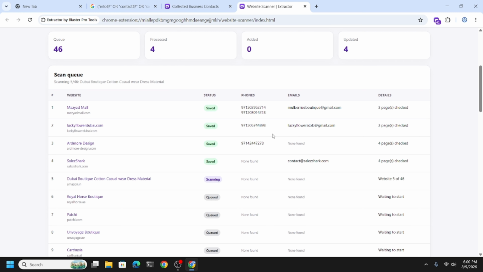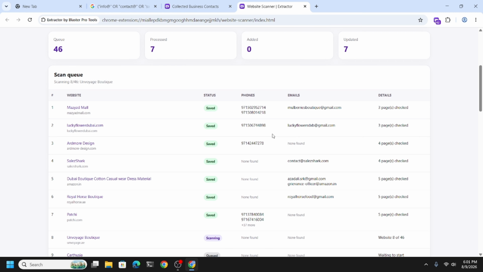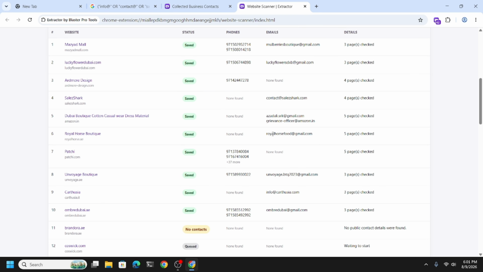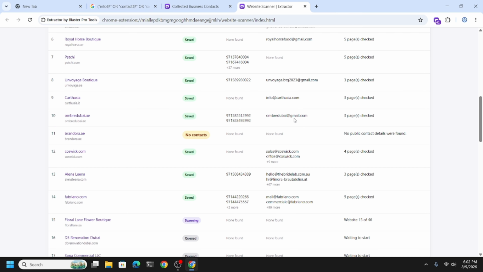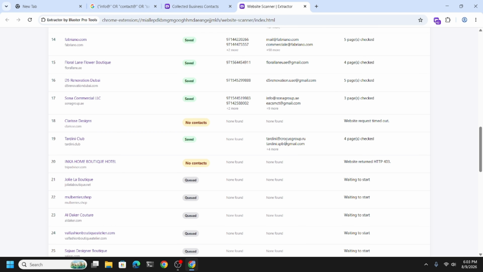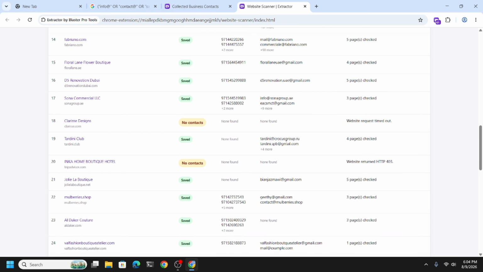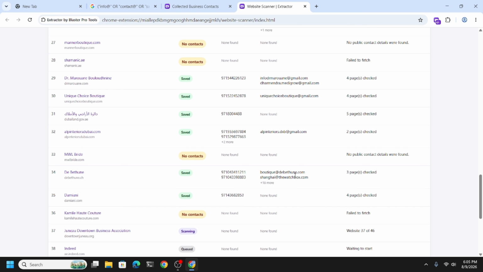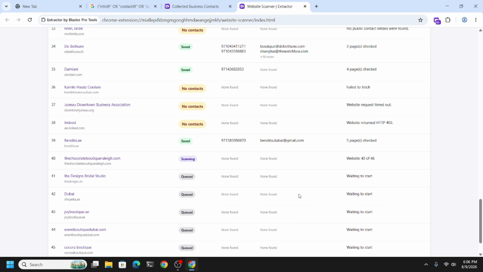The extension visits each public business website and checks relevant pages for available contact information. It can discover missing email addresses, phone numbers, WhatsApp links, and other useful business details. Any new information is added to the existing business record. This helps you build more complete contacts without creating unnecessary duplicate entries.